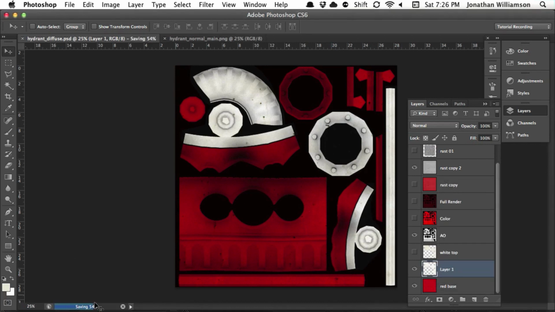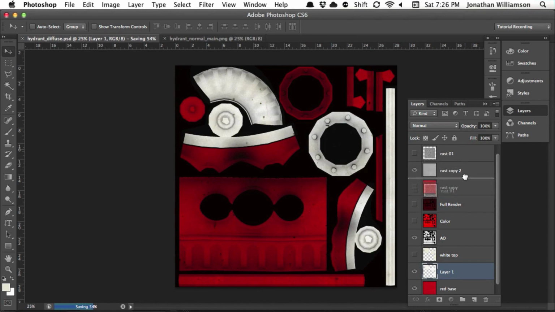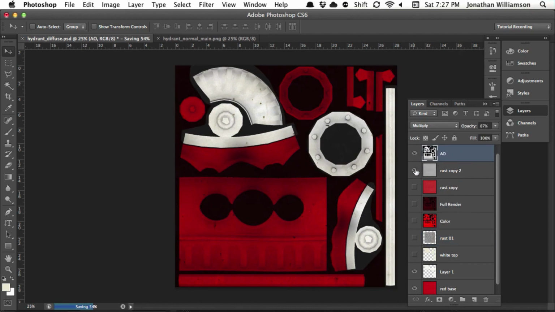Okay, we'll let that save. While that's saving, let's go ahead. We're going to bring this layer down now. And I'm going to keep the ambient occlusion, in general, always at the top above everything else, because it's kind of the last thing, it just affects the shadows and things like that.